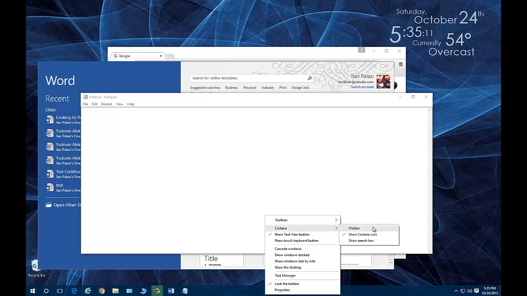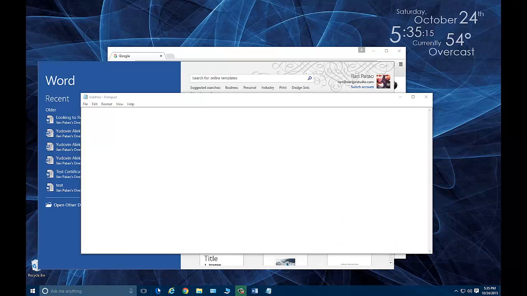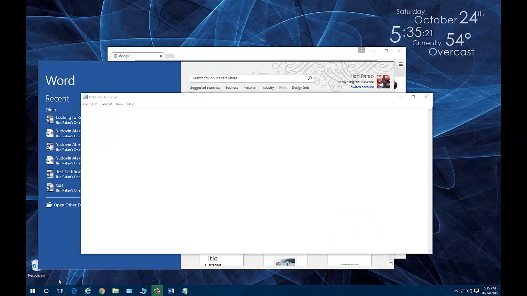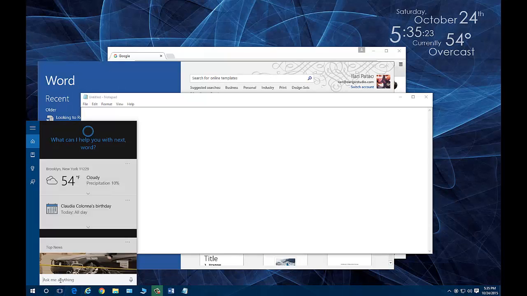I'm also showing Cortana as an icon instead of a search box. I really don't like having this search box here. I feel like it's just taking real estate on my screen, so I just turned it into a little icon that I could just click, and then it would display my search box.